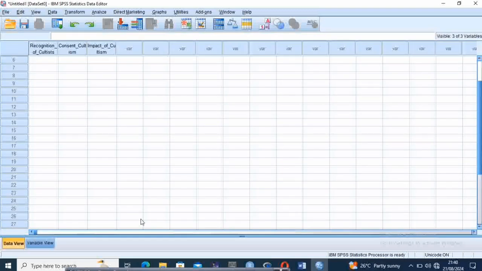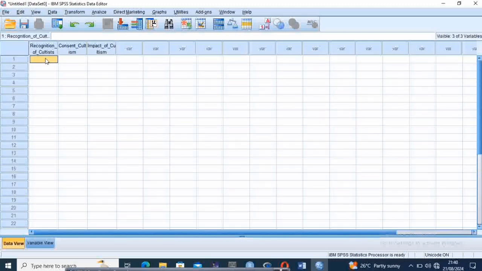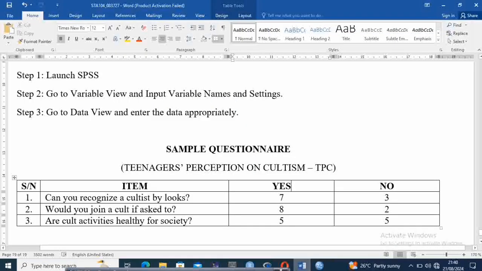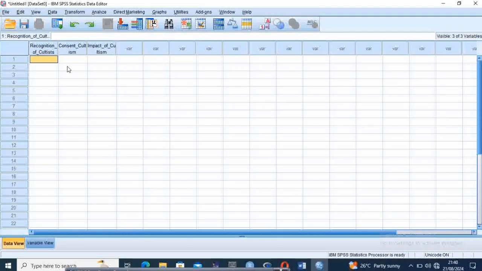you will now come over to your data view. In your data view, you can now see that all the variables we named in the variable view are now out here in the data view. Okay, so this is recognition of cultists. So let's go back. How many of them said yes? 7. So we are going to put 7 of them said yes. And the code for yes is 1.